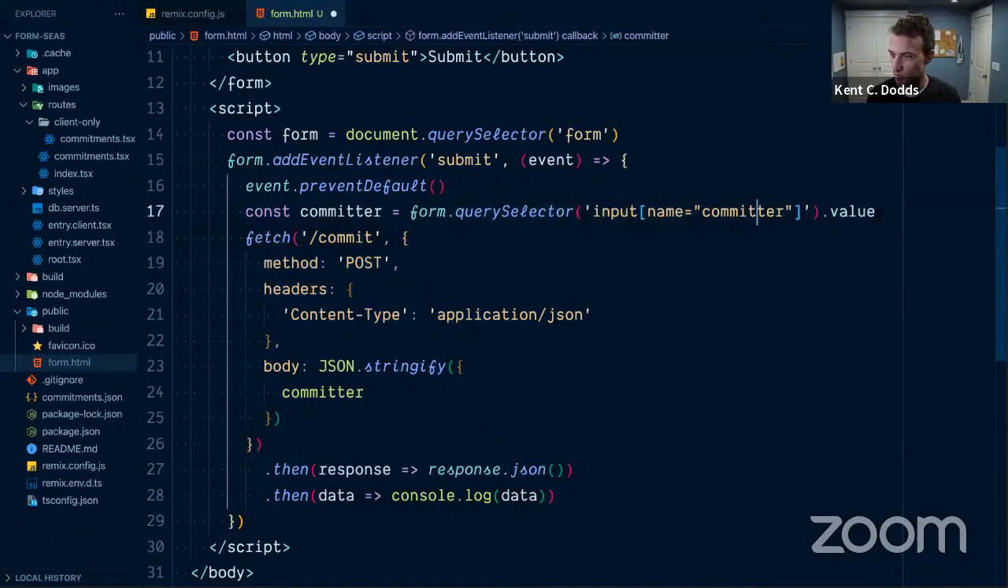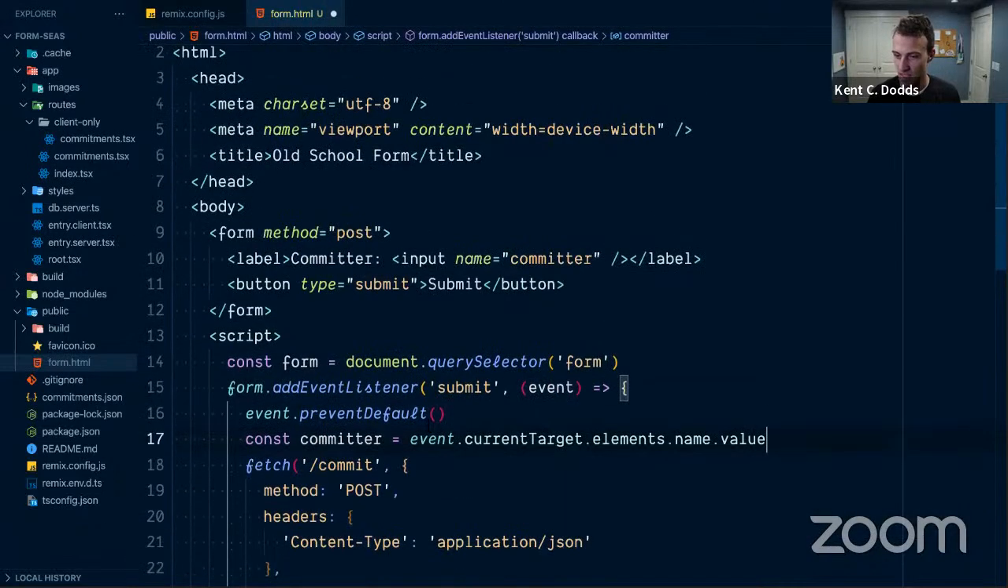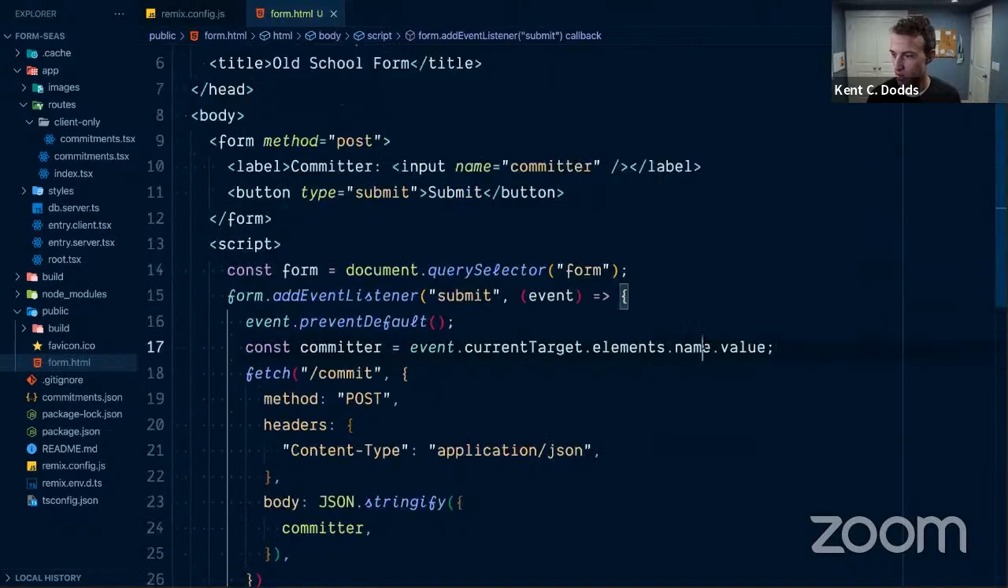I'm not a big fan of the way they did this. Here, let me show you a much easier way to do this, GitHub Copilot. You can say event, current target, elements, name. There we go. And now we've got our committer. Or elements committer. There we go. The name is going to be on the elements. In fact, you don't even need the elements, but I like having the elements there.